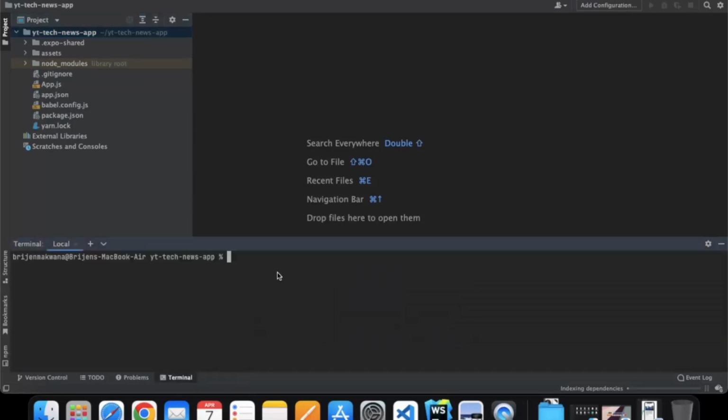So go to the terminal, and first of all we need to start our project so that we can preview our application in a simulator. So you just need to write npm start and then press enter.